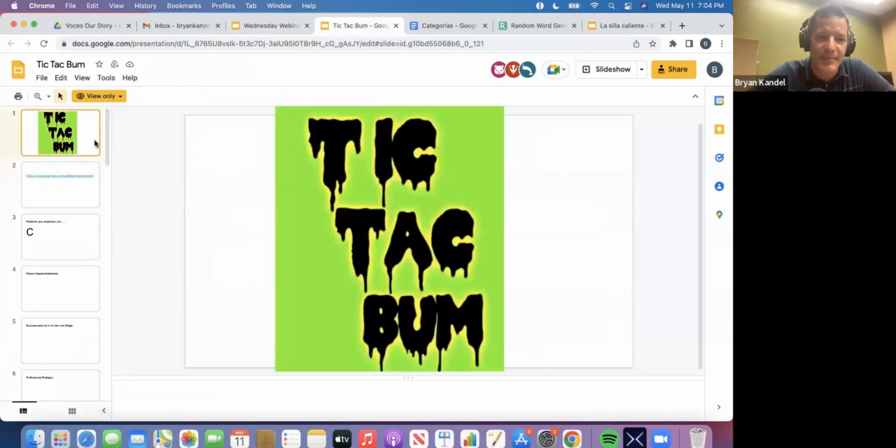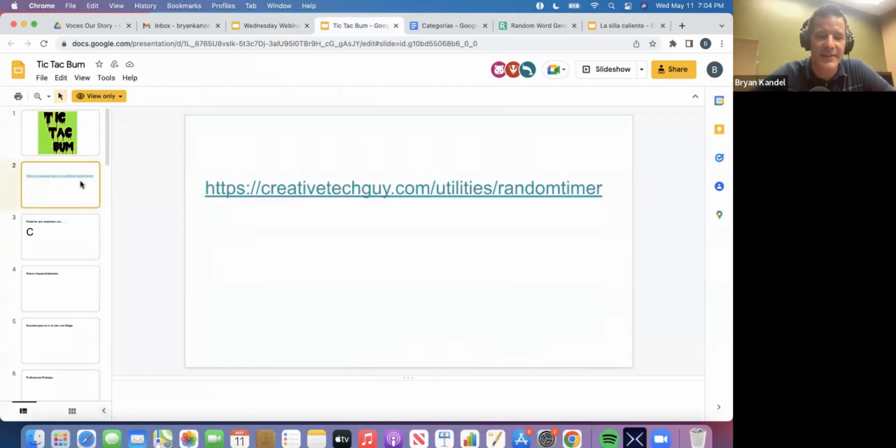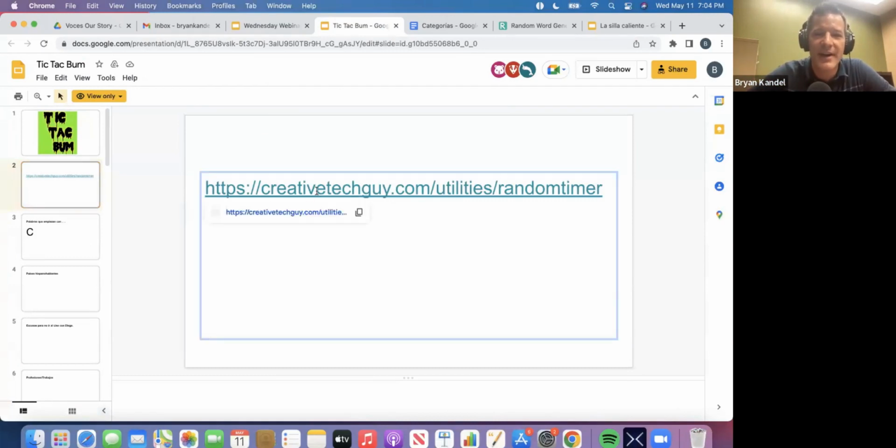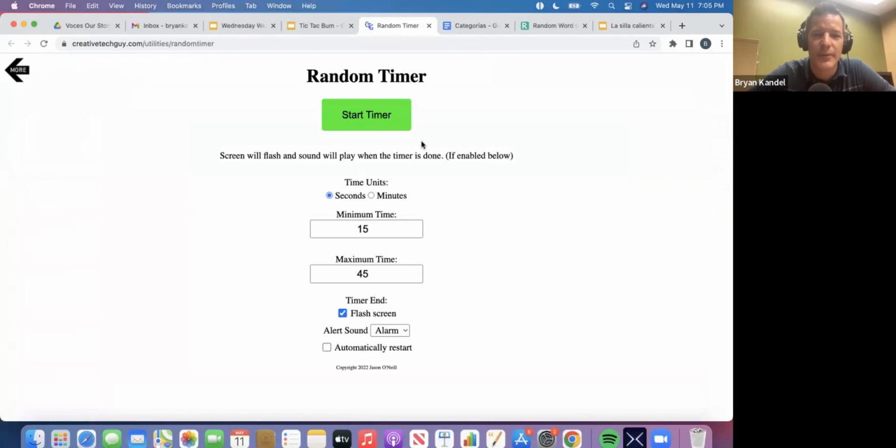In the game Tock Boom, the board game, they actually have this bomb-looking thing, and it's a timer and you pass it around, but you never know when it's going to go off. So what I found to do that is this site, and there's probably lots of them, with a random timer. I take this random timer and you can set the minimum, between 15 and 45 seconds.